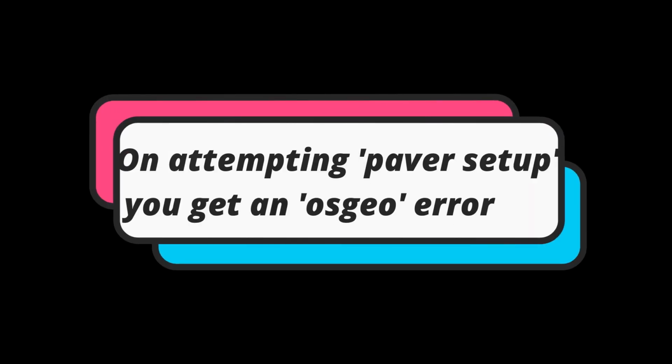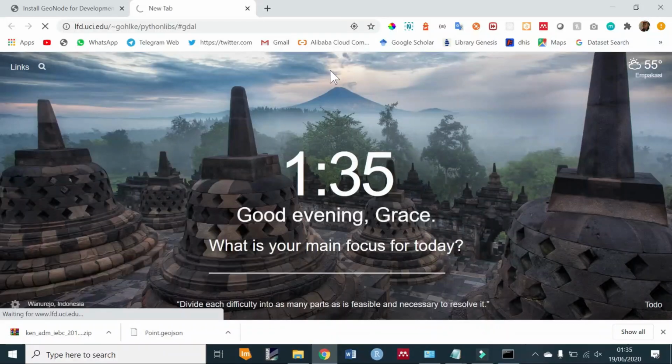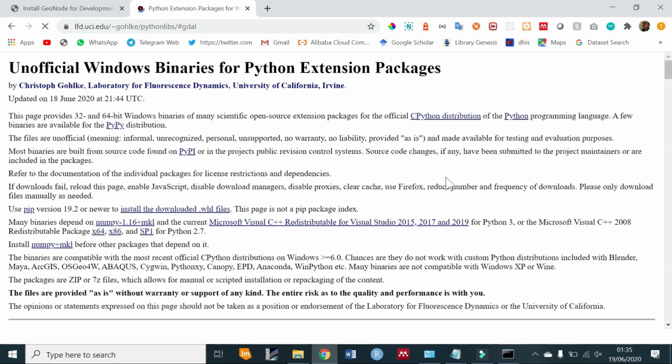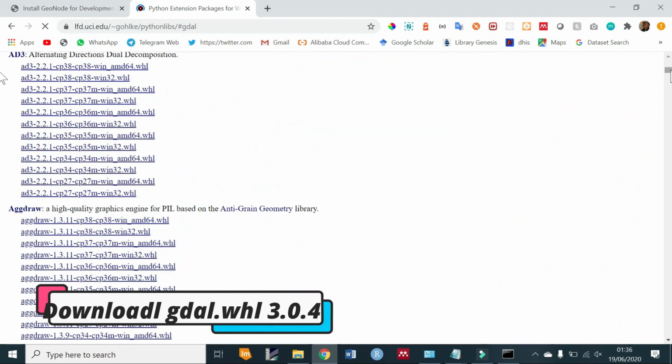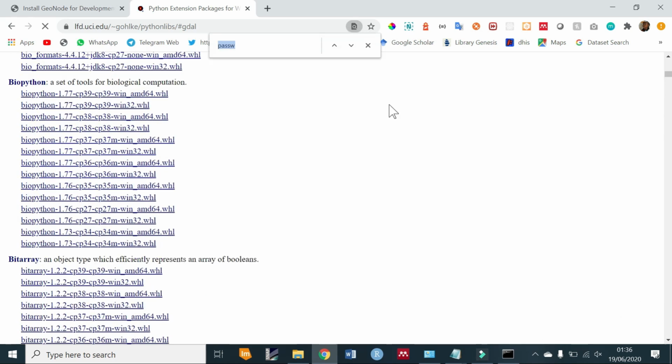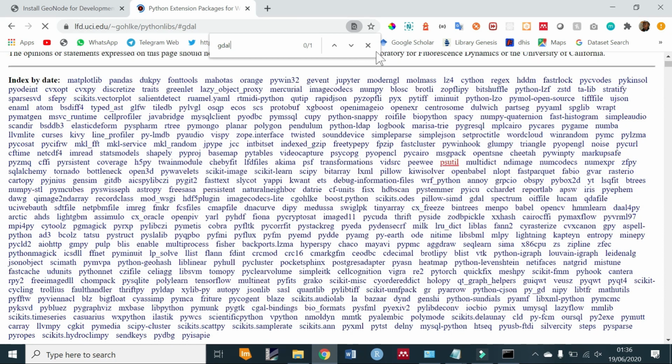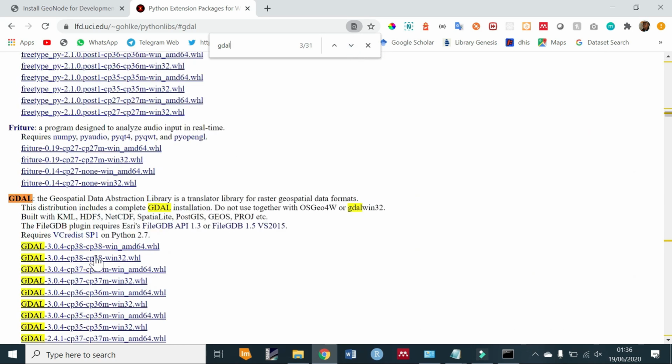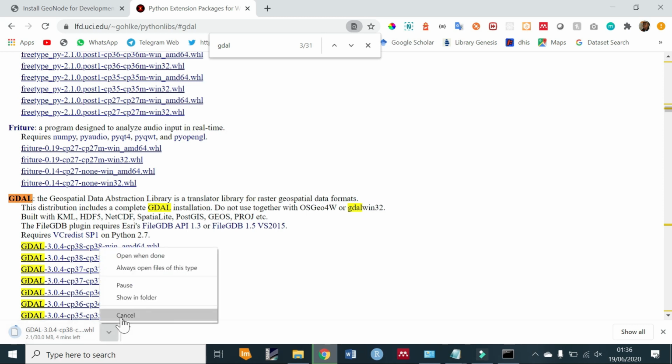And then if you try to run again Paver setup, you still get OSGeo module is not found. So this means we need to install GDAL via pip. So we'll download the GDAL wheel, and I'll download 3.0.4, which is suitable for my version, or rather it's the same version as the GDAL I installed using OSGeo4W. So click on that, download. Since I already have it downloaded, I'll cancel the process and then I've downloaded Win32.